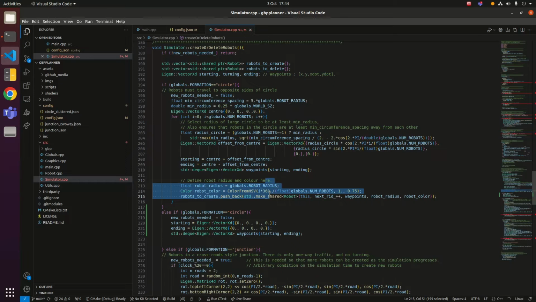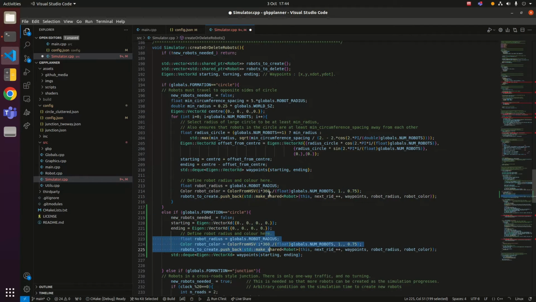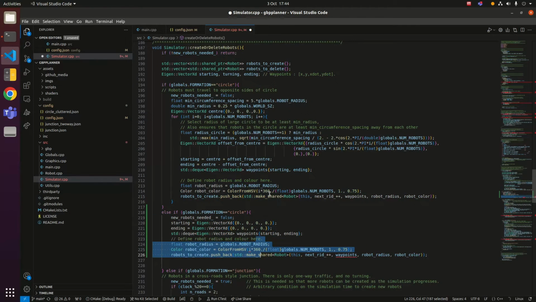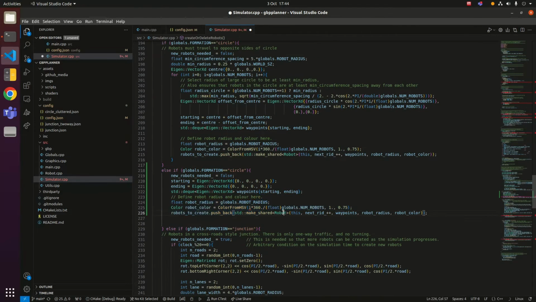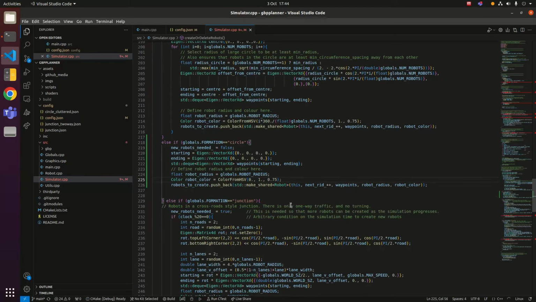And then I basically am going to create a new robot and push that to robots to create. I'm just going to say the color should be red, which is kind of like 0. This is an HSV, right? So don't worry too much. You can select your own color. Look at the Raylib guide if you want more information. So as it stands, I've only created one robot.